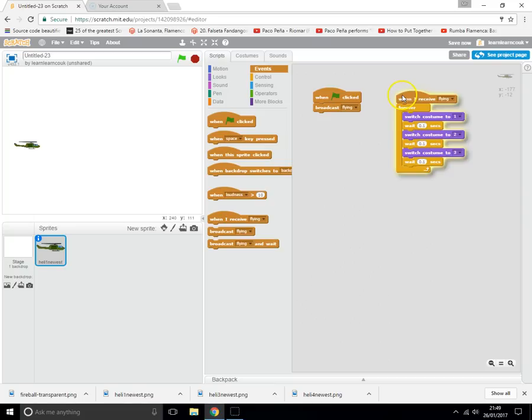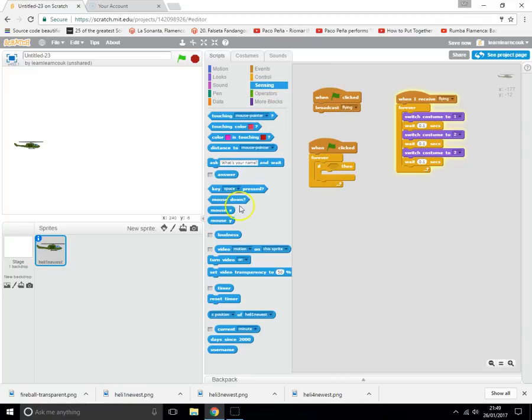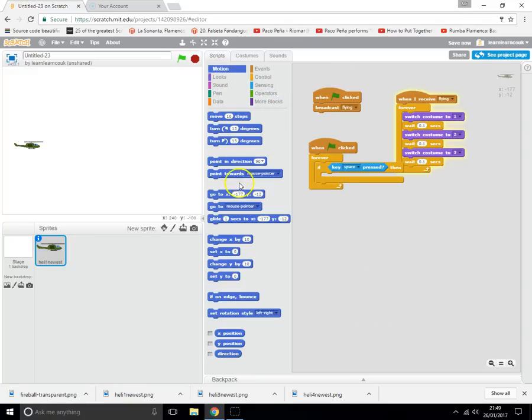So this is nice and easy, this one. We'll create another. In fact, we'll put it below this flying one. Good stuff. And there we go. When spacebar clicked. And again, we'll do another forever loop. And there we go. If the space key is pressed, let's increase his Y coordinate. We change Y. There it is, change Y by 10.